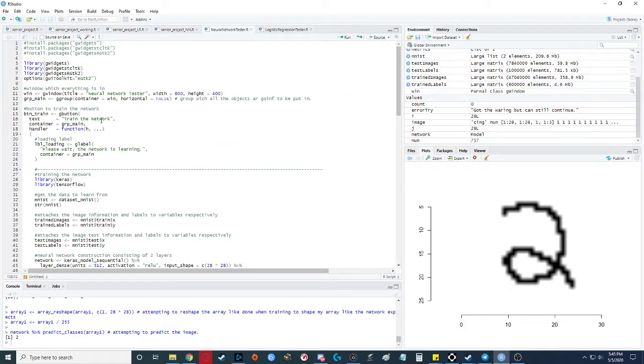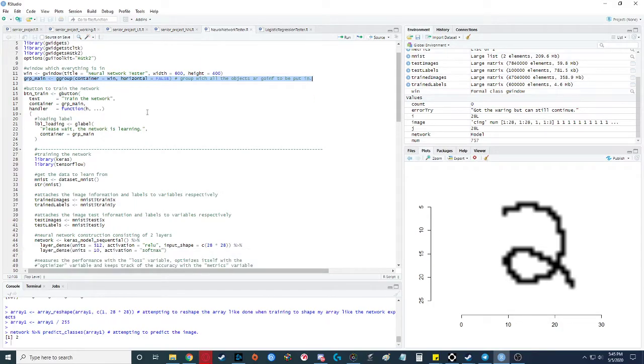So here in the GUI, I'll explain the code before we run it. The window, G window, this is the main, like the whole window of the program. And I just named it neural network tester, that's it. And then the group main is where all of the objects below, like the labels and buttons, are going to be put into. And I have horizontals false, so they don't pack side by side, they pack top to bottom when you add a new one.